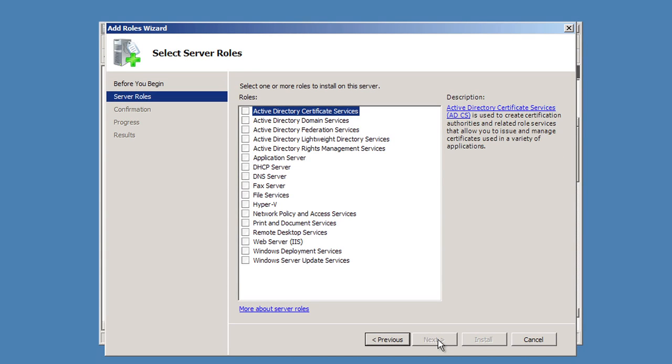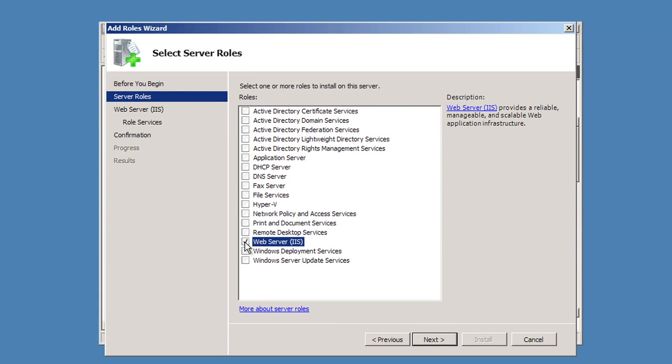We're then presented with a list of roles enabled by tick boxes that we can install onto our server. The one we're interested in is this one here, called Web Server IIS. This is a mandatory requirement of the BGuard software. To install this on the server, click Next.